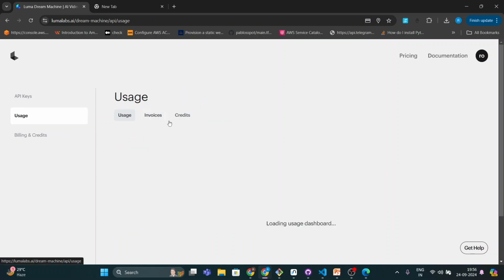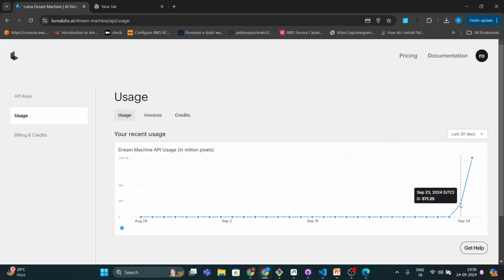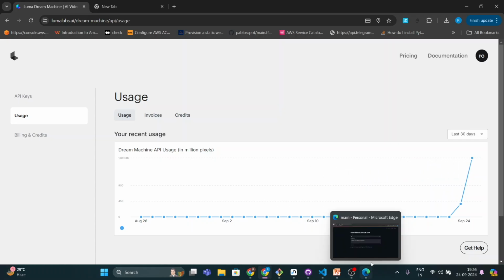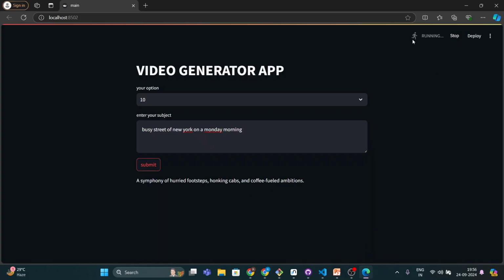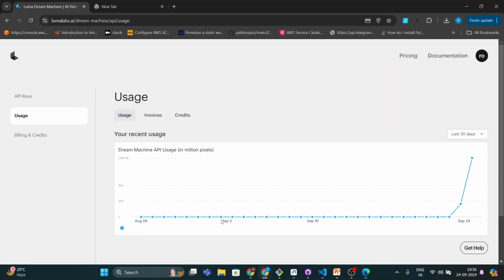Okay, usage. Let's check the usage. Yeah, today the usage is very high. Okay, still doing something. I don't know what it is actually doing, but still it is working. That is a good thing that I have some credit left.